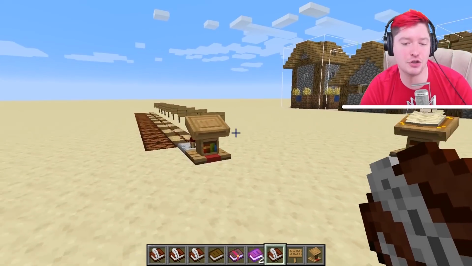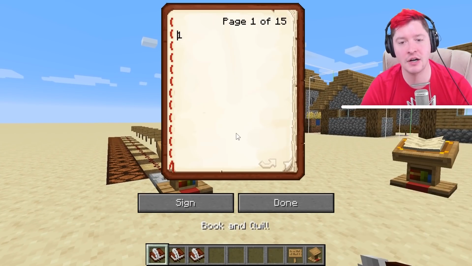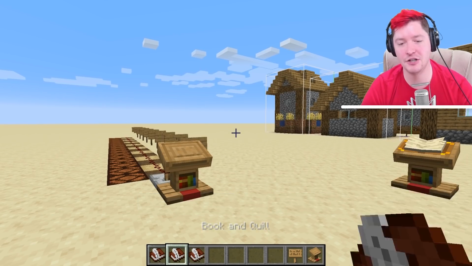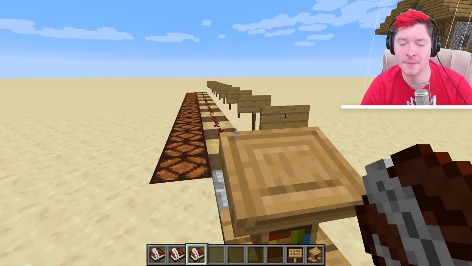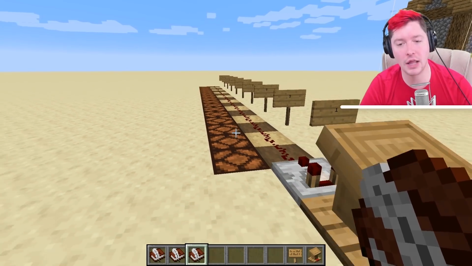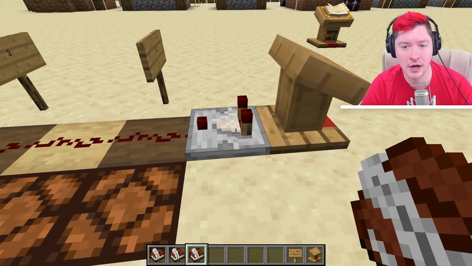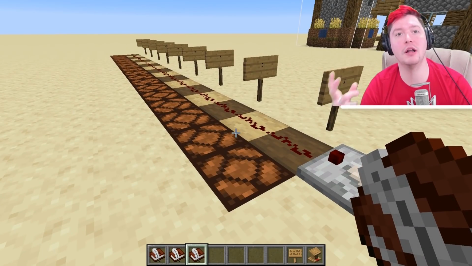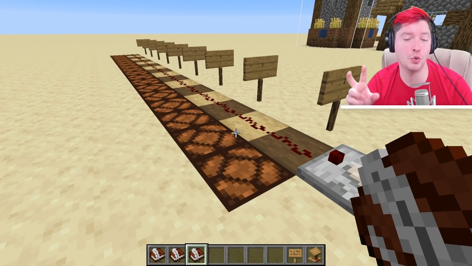Now let's get into the redstone of the Lectern. I have a few books here. One with 15 pages, one with 5 pages, and one with 2 pages. The basic idea is that your Lectern will output a redstone signal when compared with a comparator, which will be relative to what page you are on.